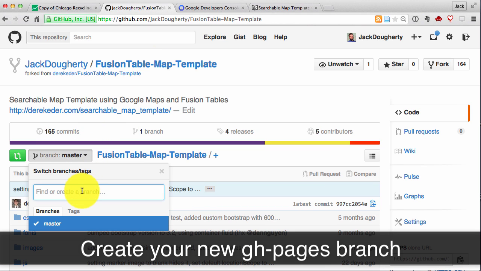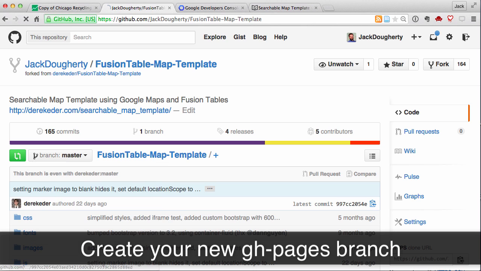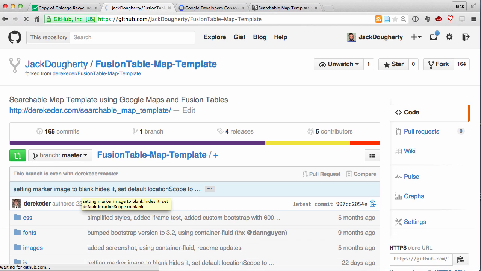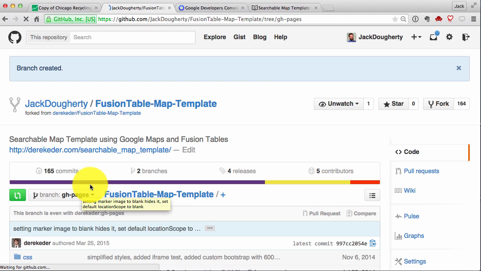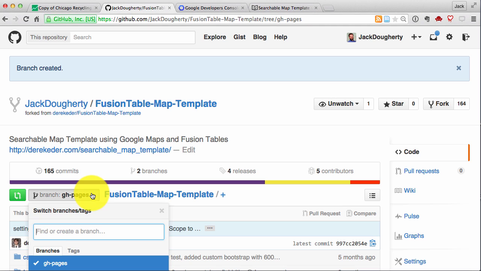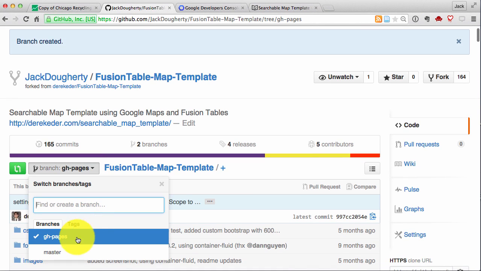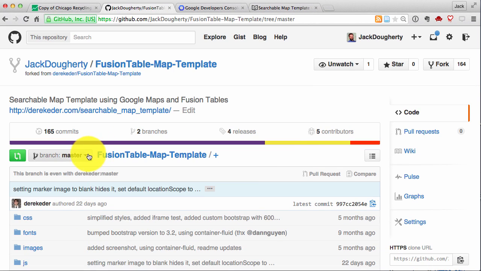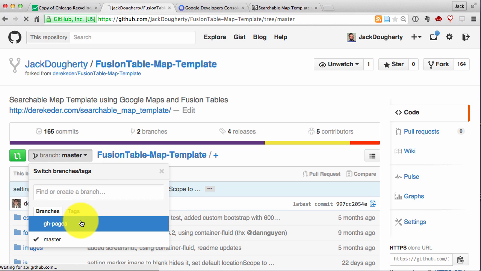Then I have to create my new GH Pages branch. That's short for GitHub Pages. Whatever's on this GH Pages branch that I create will become public on the web. It's the hosted version on the GitHub Pages service. Read the tutorial for more details. You can flip back and forth between the branches with that drop-down menu.